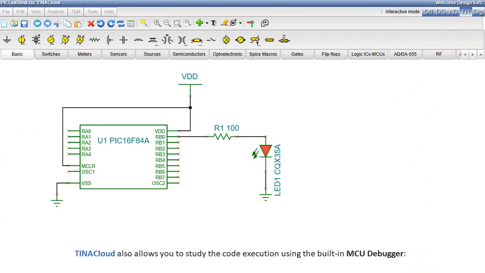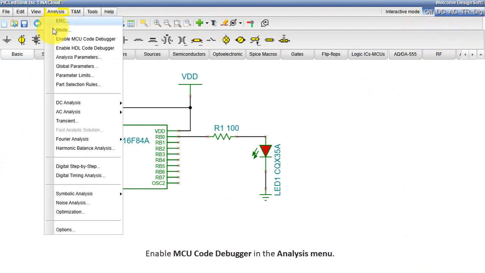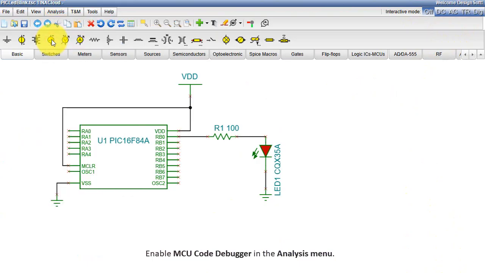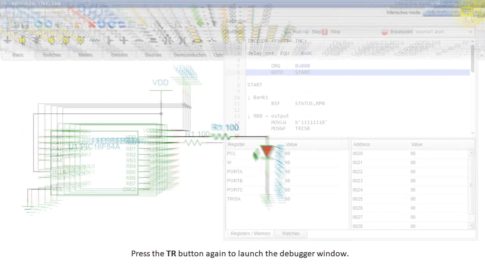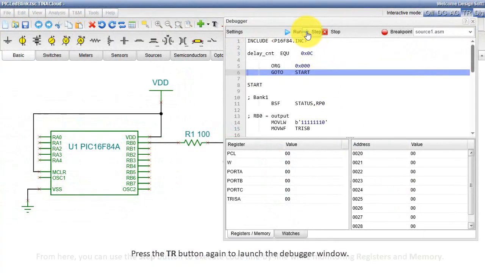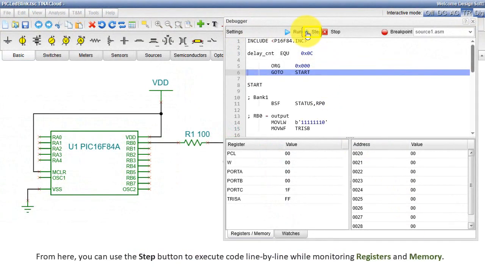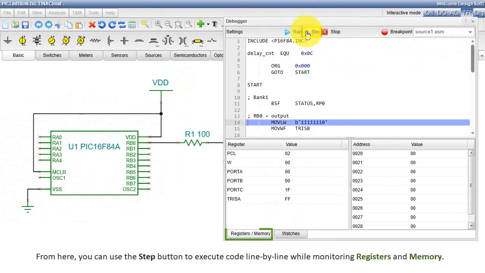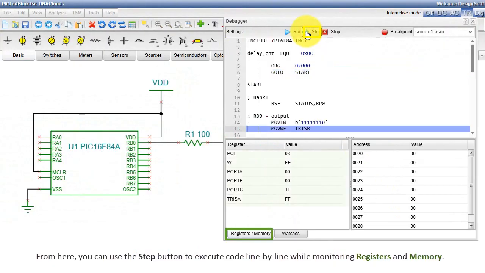TINACloud also allows you to study the code execution using the built-in MCU debugger. Enable MCU code debugger in the analysis menu. Press the TR button again to launch the debugger window. From here, you can use the Step button to execute code line by line while monitoring registers and memory.